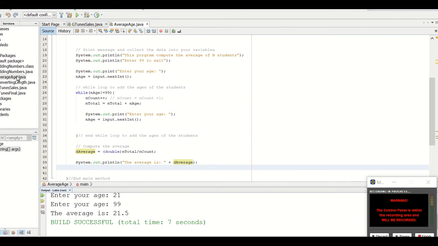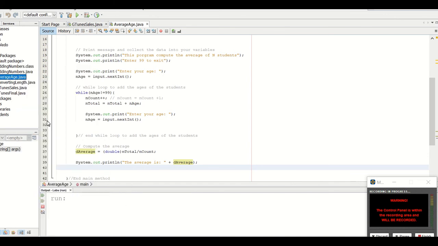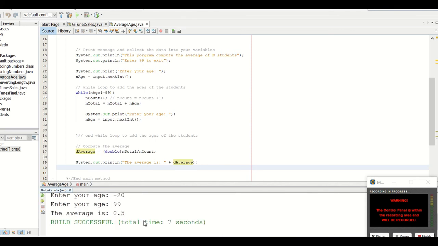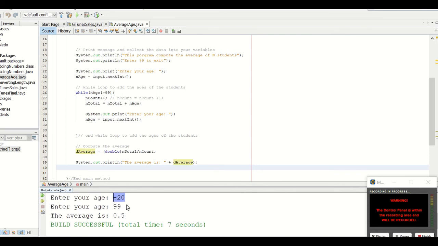Perfect. Let's test again. 21, negative 20, 99. I missed the average, right? Okay, because negative age is invalid, right? So this is invalid. You know from the previous class that you can validate, right? If this is a correct, a valid age, correct?